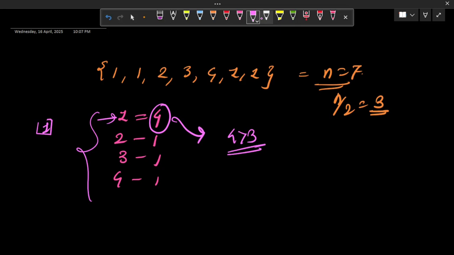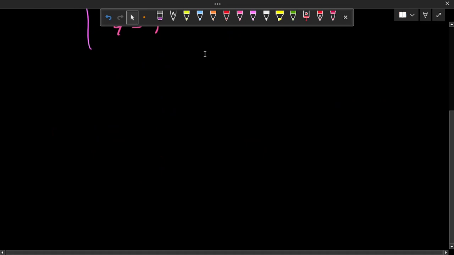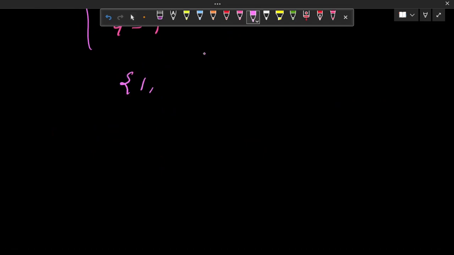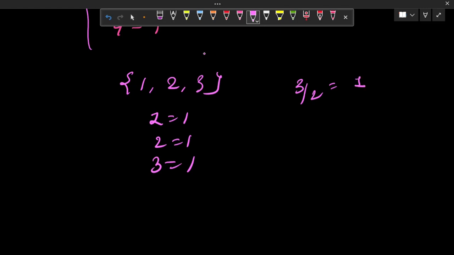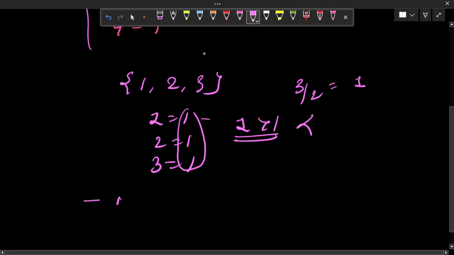So if you look clearly at this example test case, the answer is 1. Now if I have something like 1 2 3, then 1 will occur one time, 2 will occur one time, and 3 will occur one time. What is 3 by 2? It is 1. So what is the majority element here? It is 1. Is 1 greater than 1? No, it's not. So for this test case, the answer is -1.